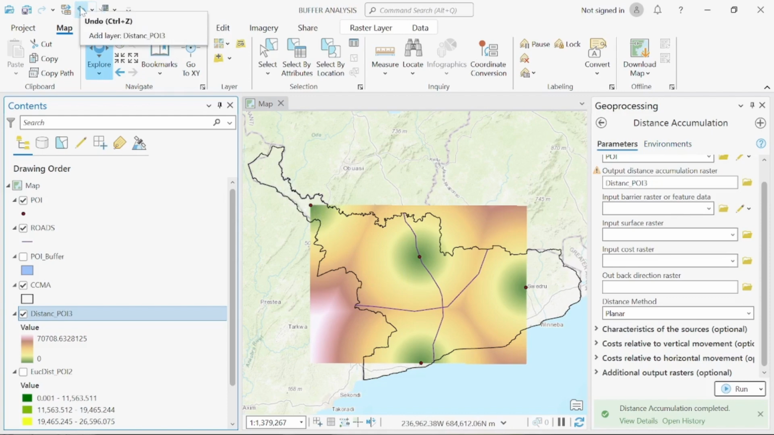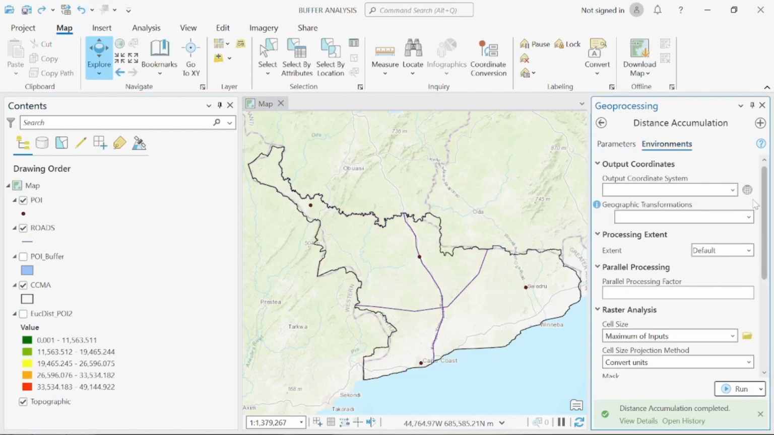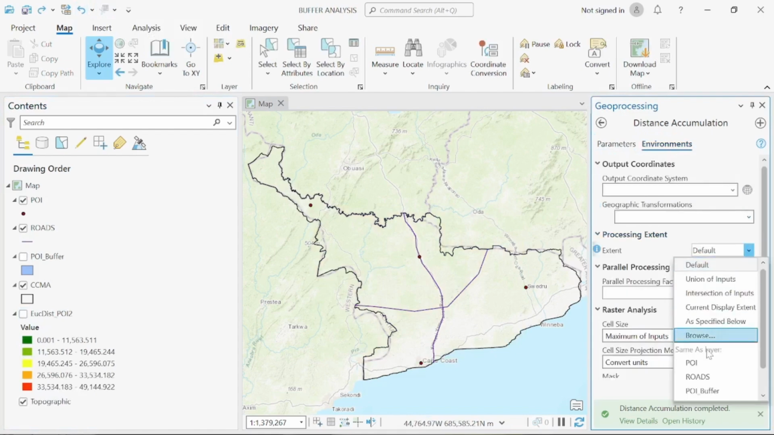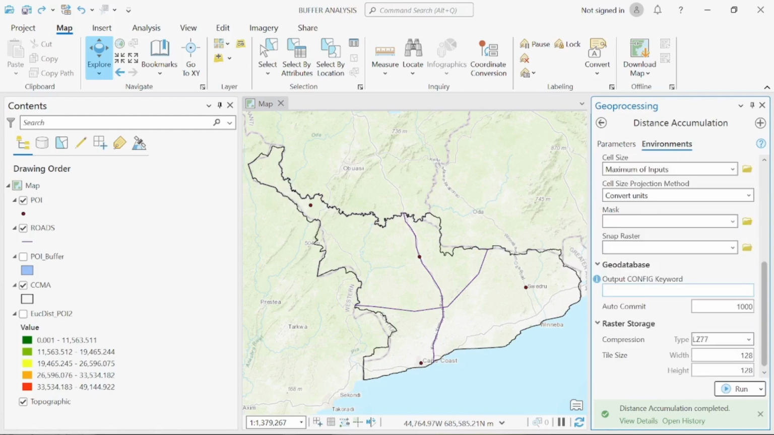So you can just click on the undo button here, then you go to your environment, and as I have already said, you choose your study area at the processing extent, and then you go to your mask, and then you choose the same study area, then you click on run.